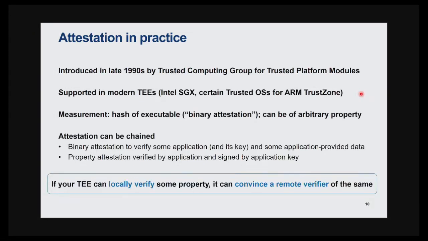And if you want to take one thing away from this brief introduction, it is the following. If there is a way for a trusted execution environment to locally verify some property, such as the signature of an application, attestation allows a way for this trusted execution environment to securely convey this property to a remote verifier. So anything that can be locally verified, now you can use that to convince a remote party. So that's about attestation. Now let me tell you about deniability in messaging protocols.